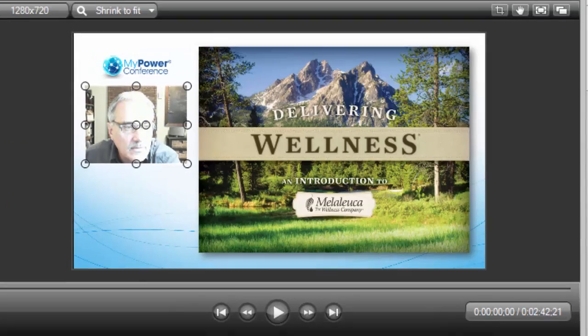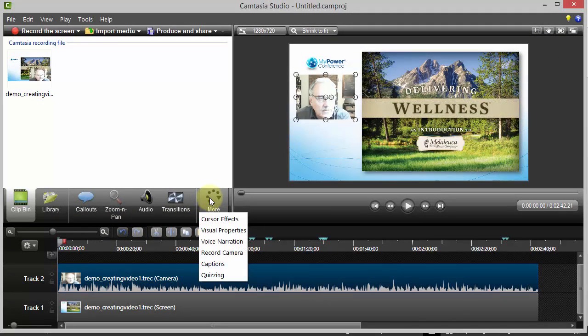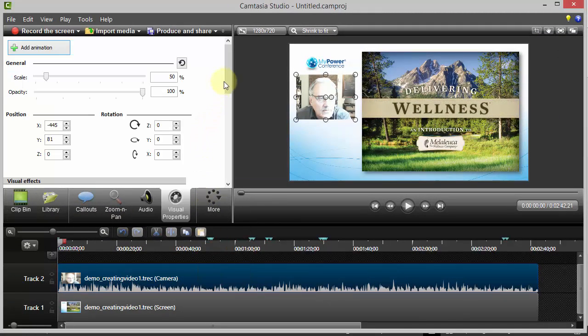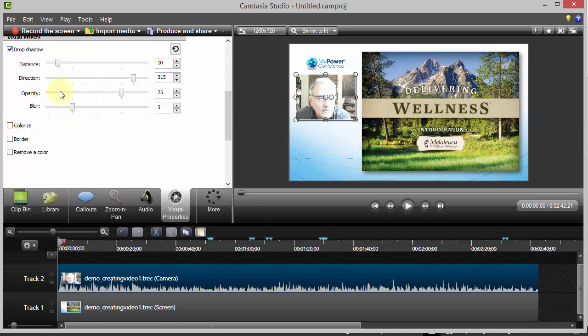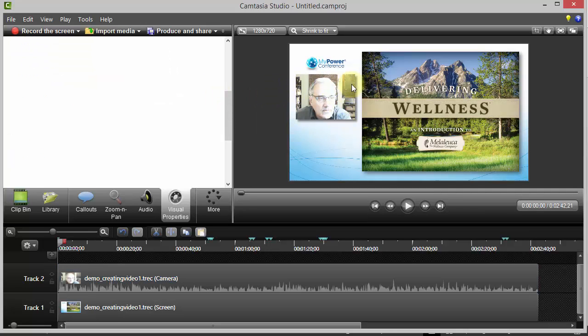Very nice. And then let me go to more here, visual properties, and then I'm simply going to go to drop shadow. I like to put a little drop shadow there. I like to blur the shadow a little bit, and opacity, bring it down to about 50%, and the distance out a little bit more, maybe a little more blur. And let's take a look. There it is. That looks nice, right?